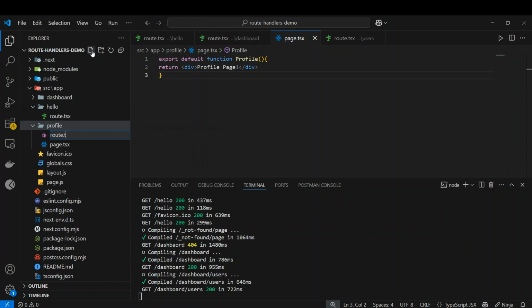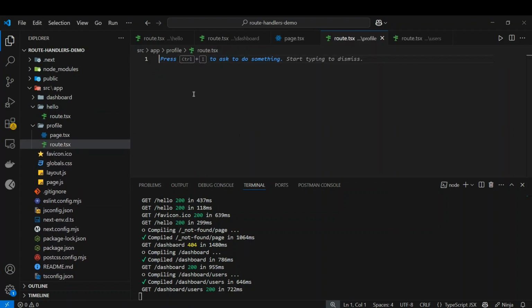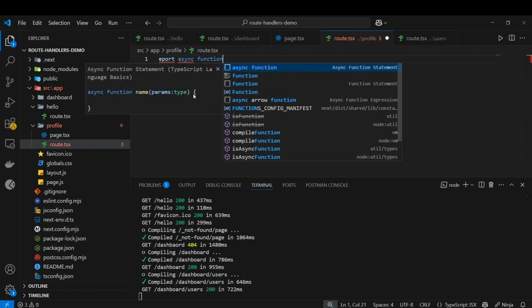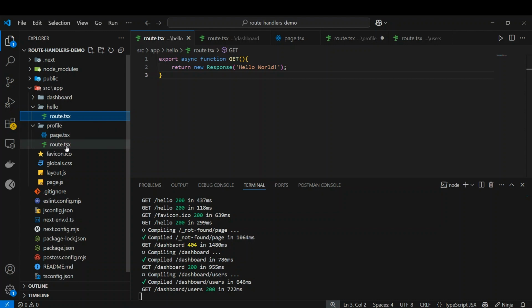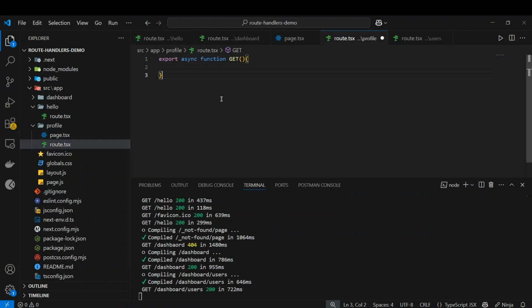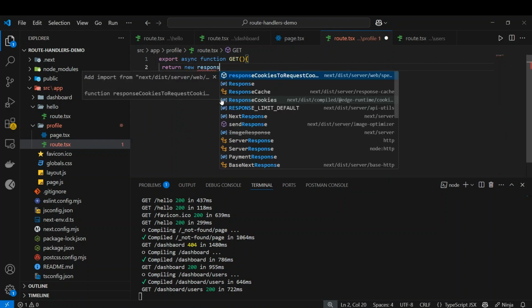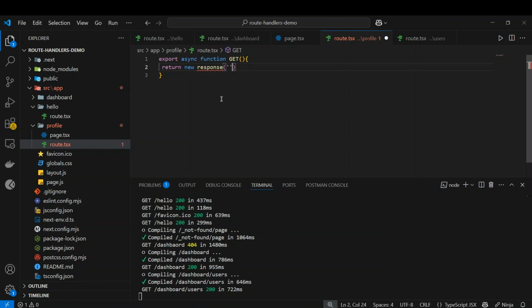So let's create that route.tsx, and we can export an async function GET request, and we can give it a return new Response with the text profile API data.